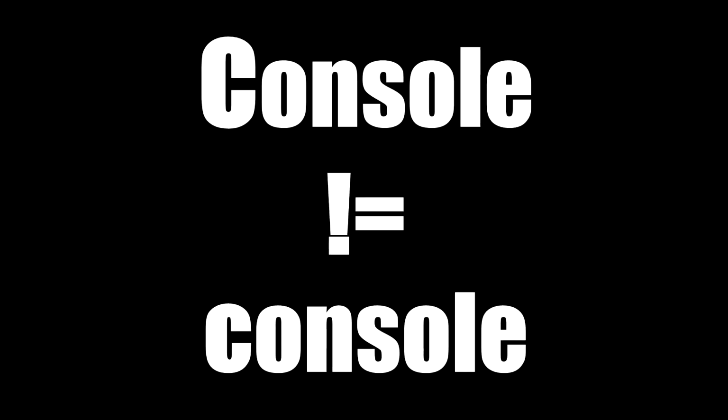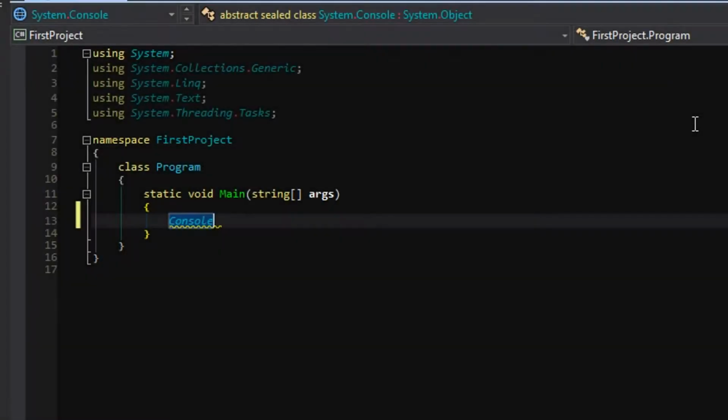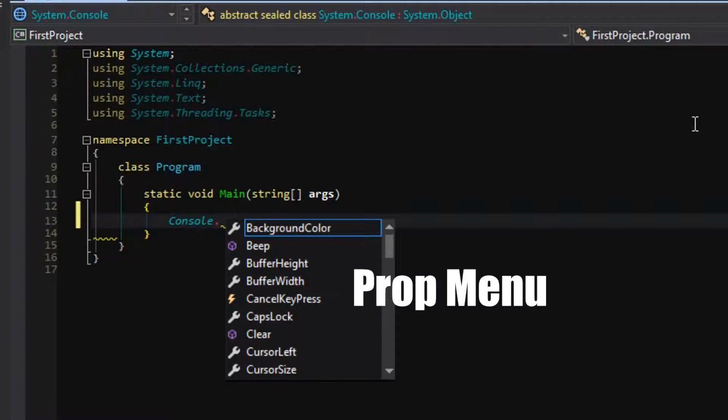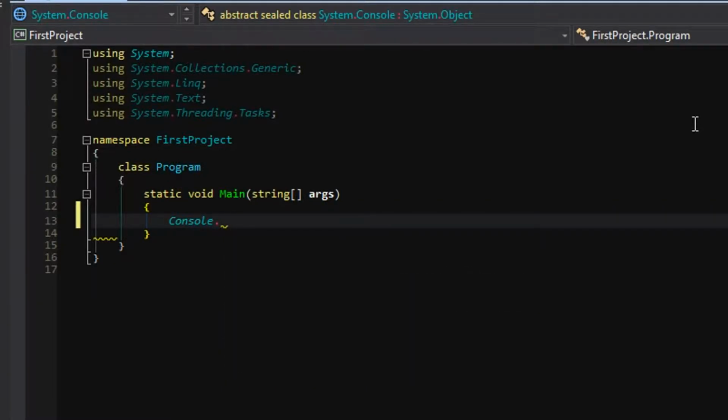C# is a case-sensitive language, so Console with a capital C and with a lowercase c are two different things. To access the different functions that the Console class has, we use the dot operator, and then Visual Studio shows us a menu with all the possible static functions that we can use from the Console class. When I watched back the recording, I realized that I messed up with the recording settings and none of the pop-up menus actually show in the video, but if you are following along, you would see them. For now, we choose the WriteLine function.